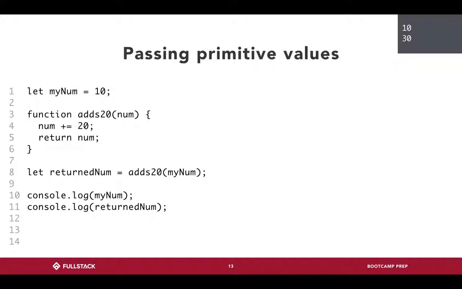And we look up, we see my num, oh, that's the number 10. Okay, so num is equal to 10. Num has nothing to do with my num anymore. So inside of adds20, we say go to our num. Num should be equal to itself plus 20. So num becomes 30, and we return num.